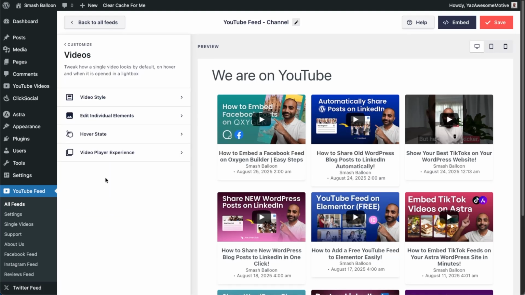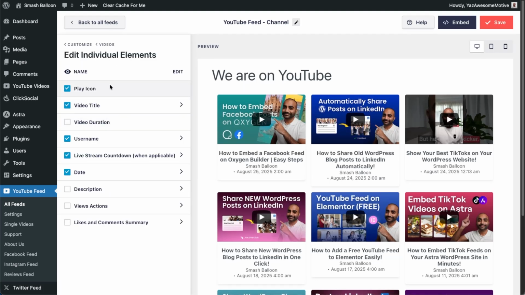Inside this menu, we can go into Edit Individual Elements. Here you can see a list of all the different elements we see inside each video, such as the play icon, video title, username, and more. You can choose the exact ones you want to display or hide inside your feed. To hide an element, all you have to do is deselect it, just like this.